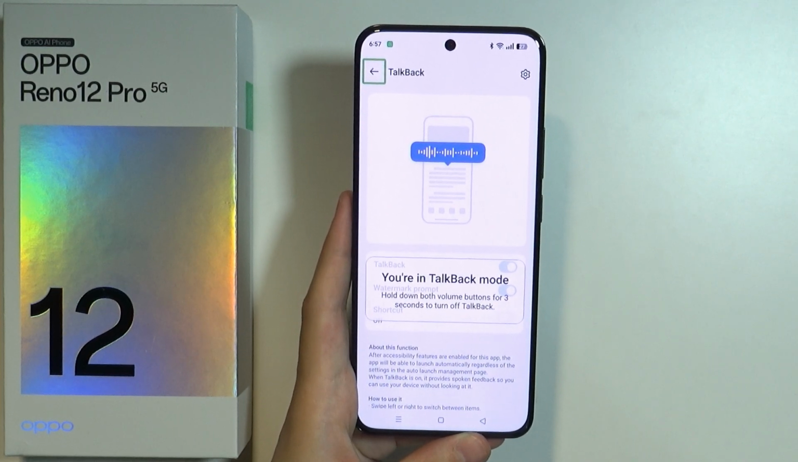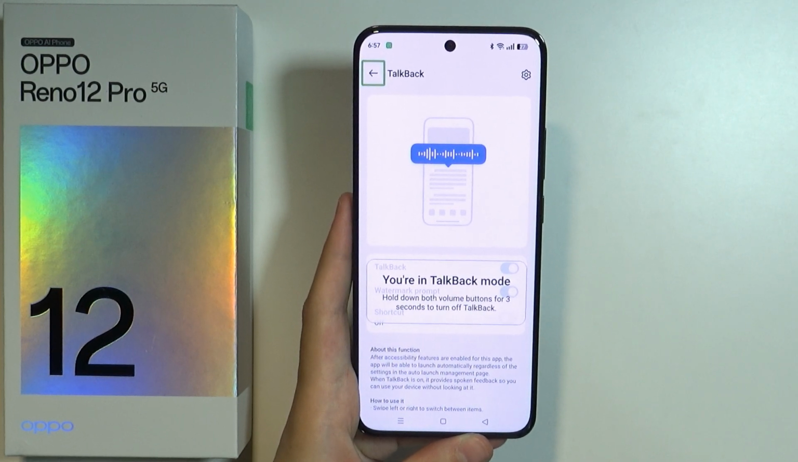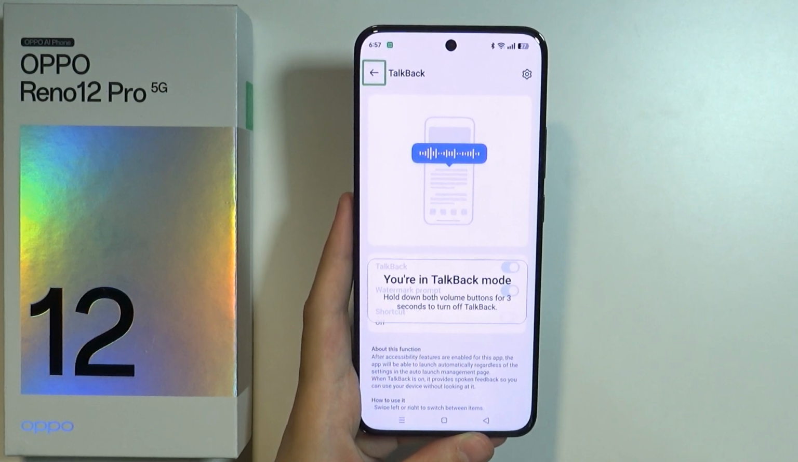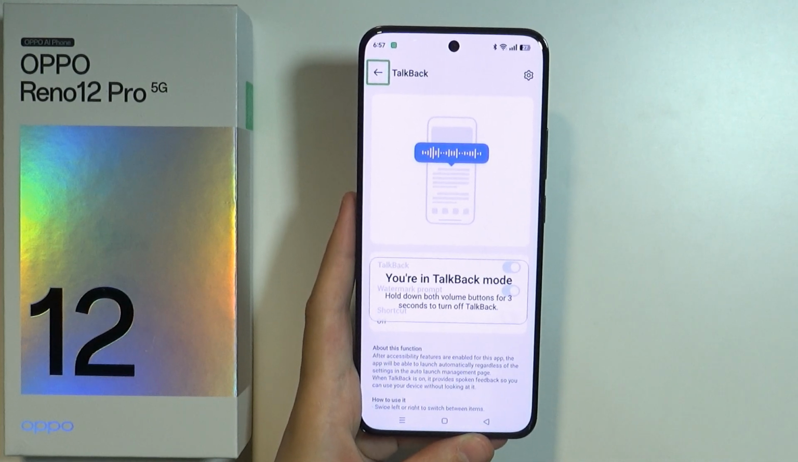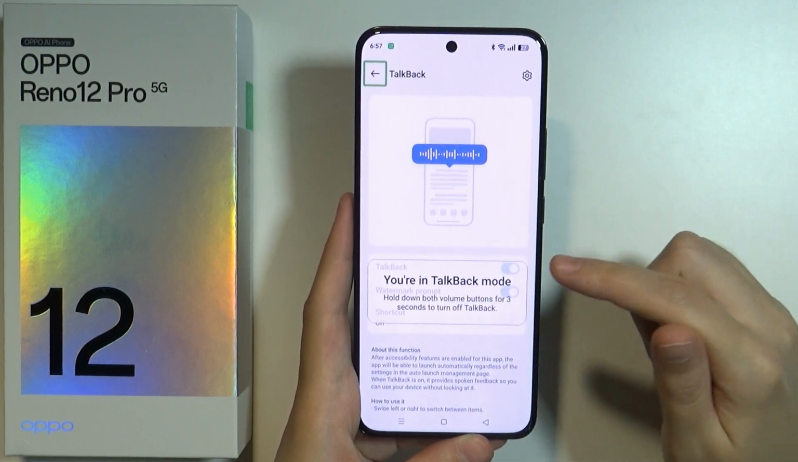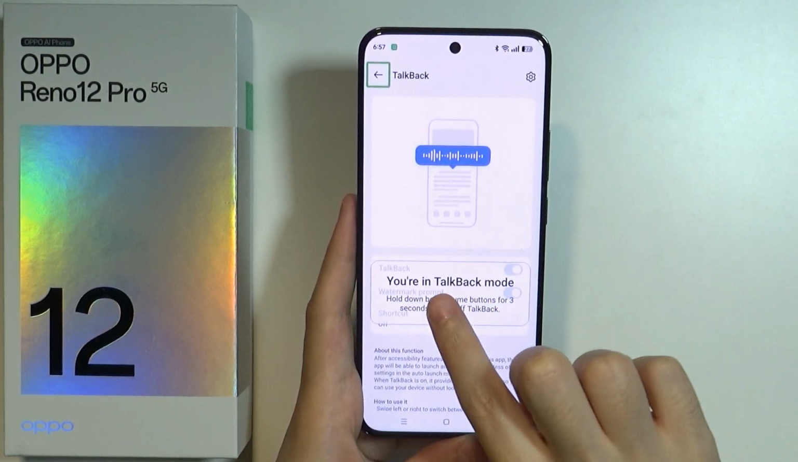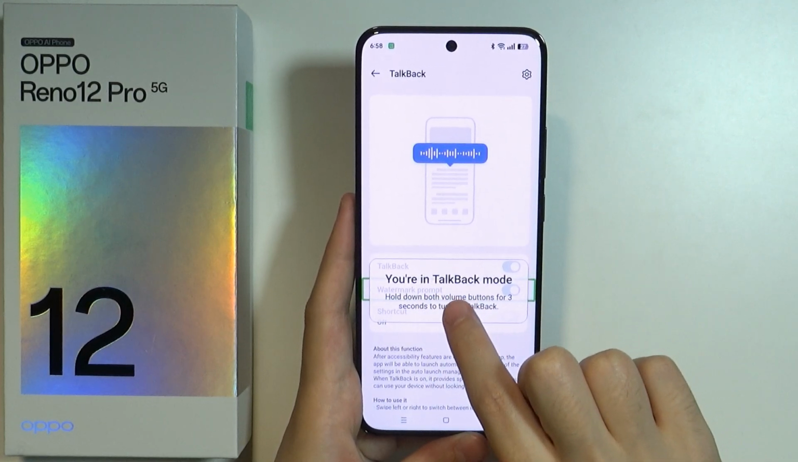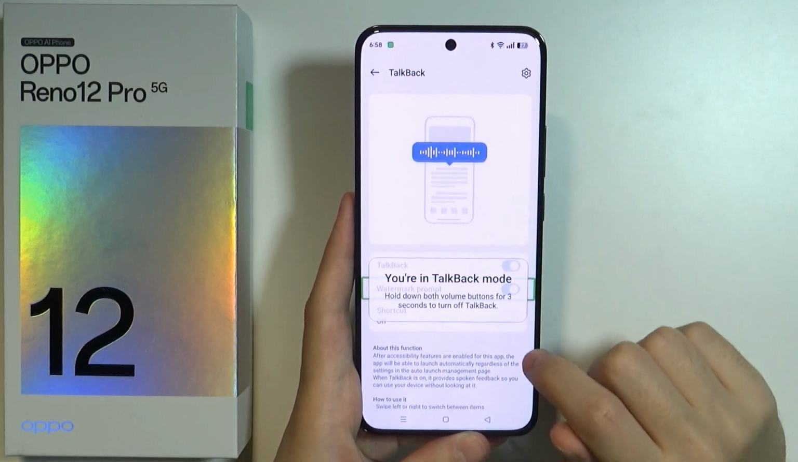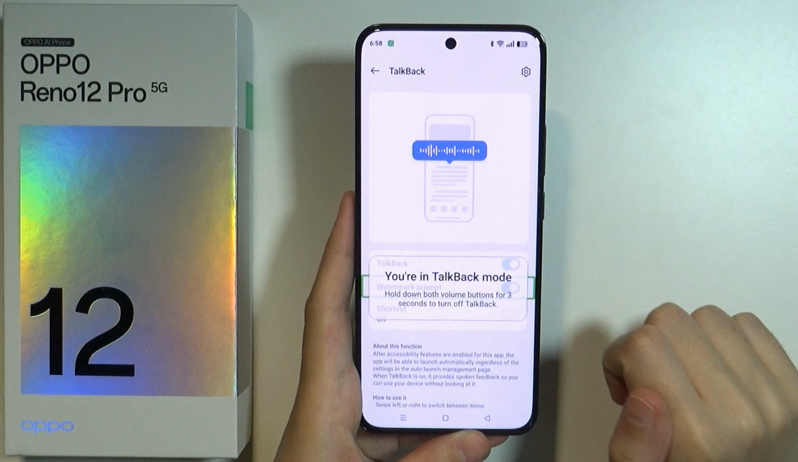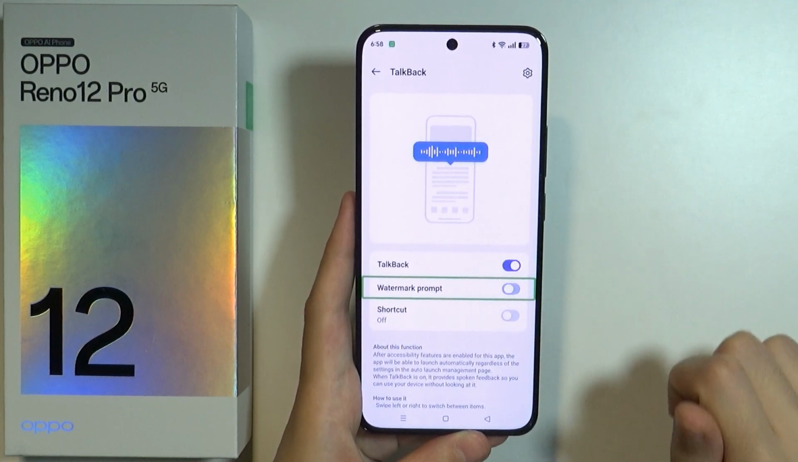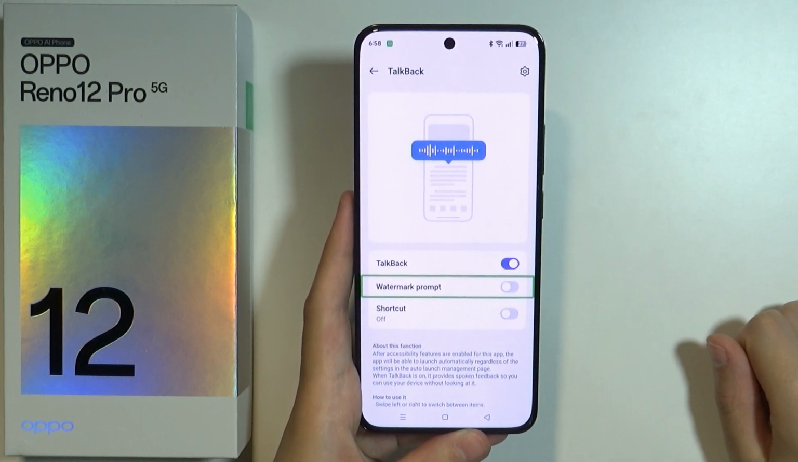Hello, in this video I'm gonna show you how you can fix being stuck in TalkBack mode on OPPO Reno 12 Pro 5G. So if you want to use TalkBack but you don't want to see the watermark, then behind it you will see the watermark prompt option. And we need to select it, so you can tap on the option once and then double tap in order to turn off the watermark.